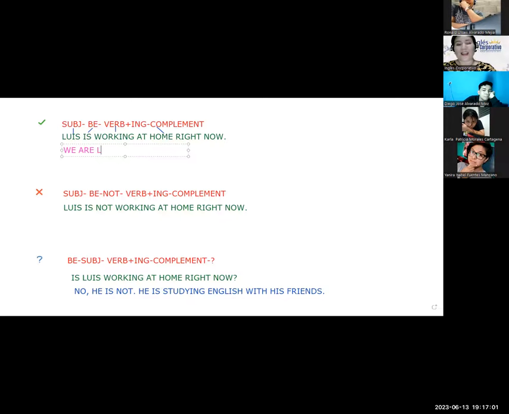Learning. We are learning English at Inglés Corporativo. Okay, so here we have the sentence, right? We are learning English at Inglés Corporativo. Make it negative.